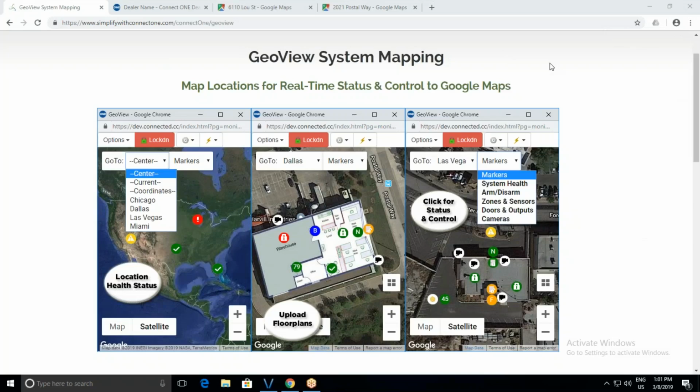Today we're going to be discussing the GeoView System Mapping module, which can be added to your customer's account in Connect One. GeoView allows for mapping locations to Google Maps for real-time status and control. On this screen you're seeing three different views, and the first one on the left is illustrating how system health can be shown on the map, and clearly you can see whether there's an alarm condition, trouble, or in normal status. Multiple locations can be shown on the same map view.